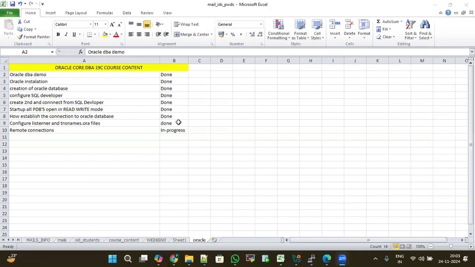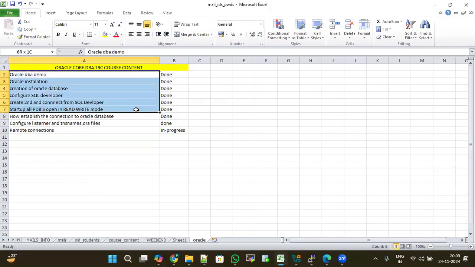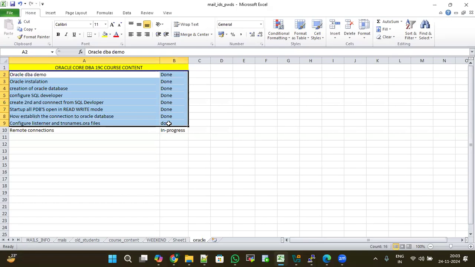Okay, so till this we completed Oracle installation, how to configure SQL Developer and how to create the database, then how to create a second database and configure SQL Developer. By default, when you start the database, all the pluggable databases will be in mount state. So how to open all the PDBs in read write mode, that we have seen. Then how to establish the connection to Oracle database, that we have seen.